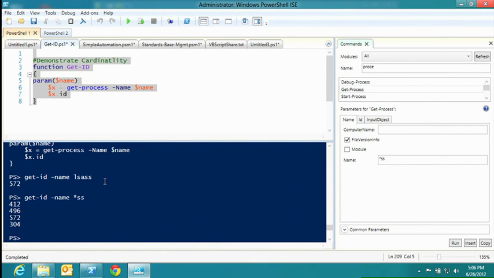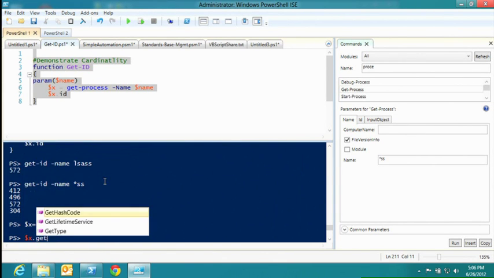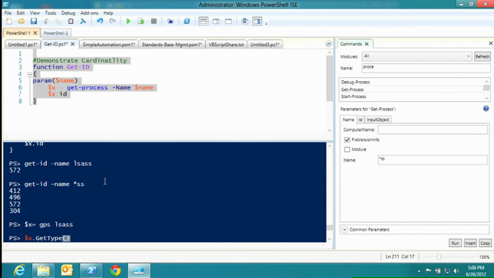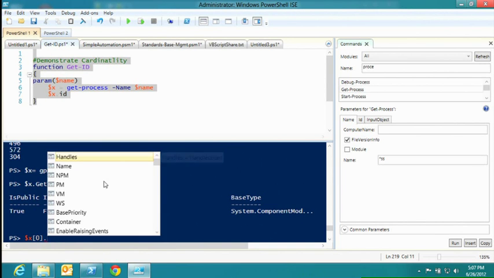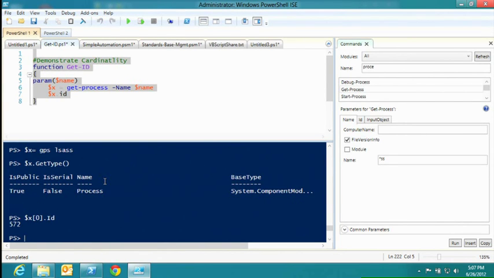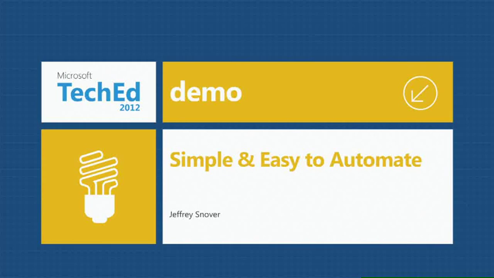But wait, it gets better. Imagine I do $x = GPS LSASS, and $x.GetType(). This is a process object. It's not a collection. It's a process object. But check this out: $x[0].id. So you can treat individual items as arrays of one thing. So now the syntax papers over a traditional seam, making it much easier to learn PowerShell. So awesome. Thanks, Jeffrey.